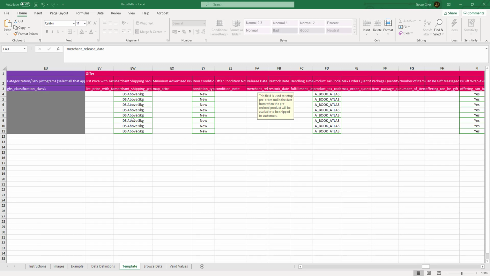It includes things like the merchant shipping group. The merchant shipping group is a template which you apply to a product which sets the shipping rate. It has the condition and the tax code. You need to set the tax codes up in a separate part of Amazon.